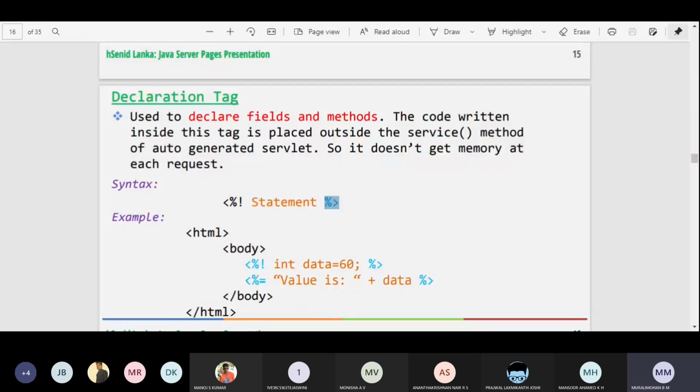Okay. Now, whatever code we are writing inside this tag is placed outside the service method of the auto-generated servlet. So it doesn't get memory at each request. This is the syntax we are having, and this is the example we are having. Kindly go through this once. Declaration. We are just declaring here.